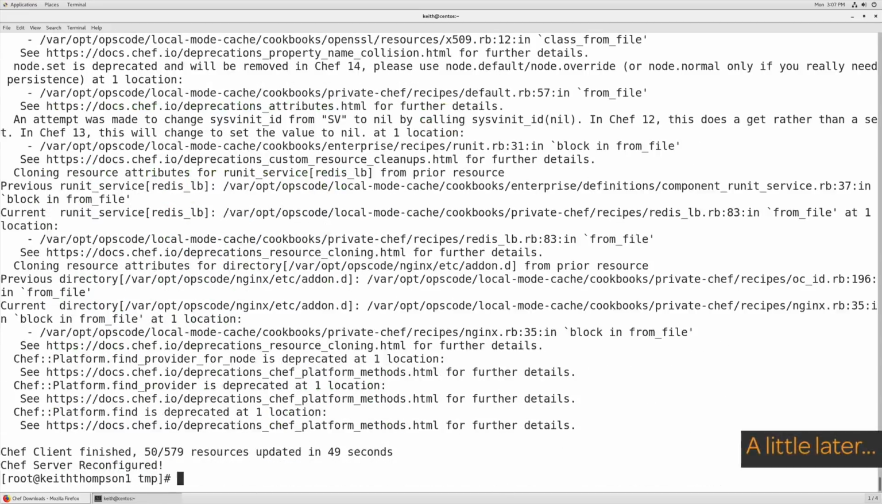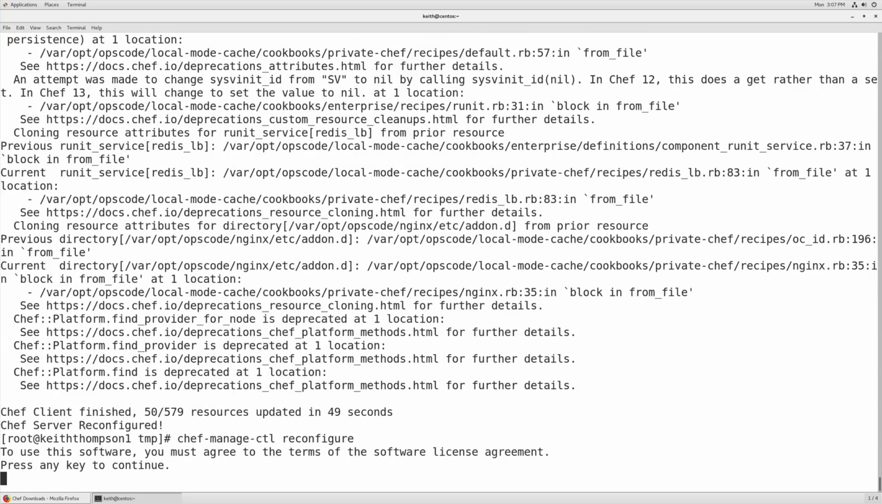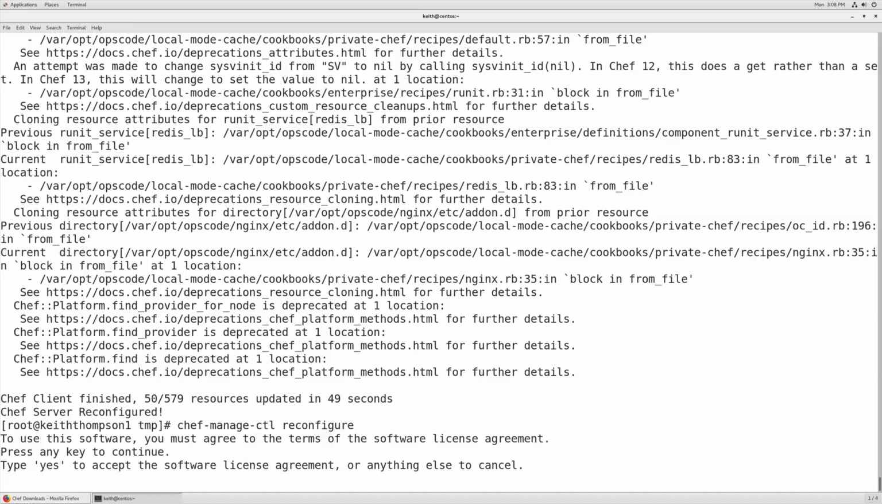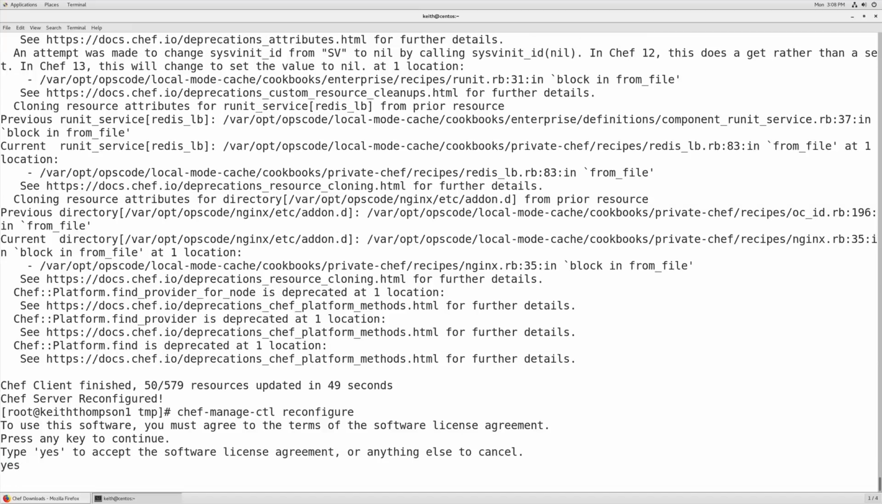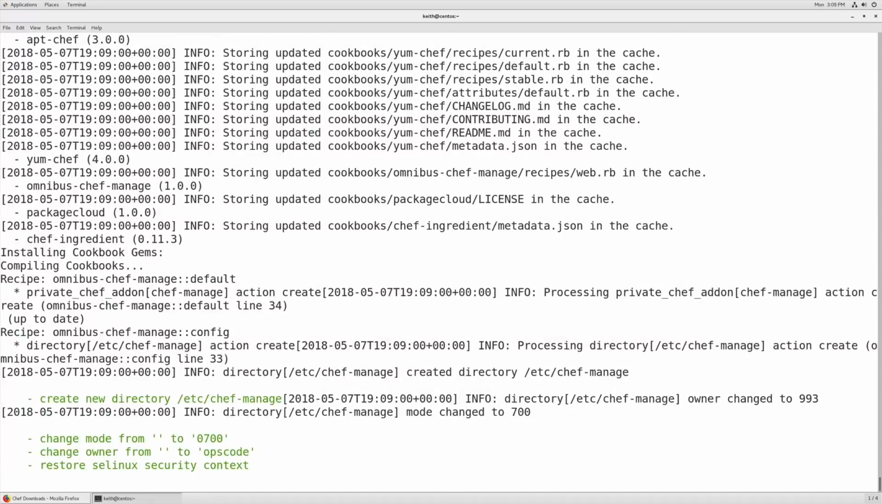The last step that we actually need to go through before we can utilize Chef Manage is by using chef-manage-ctl reconfigure. And when we do this, we're going to have to accept a license agreement. We're going to type yes to accept. And this is going to go and once again apply some more configuration changes.